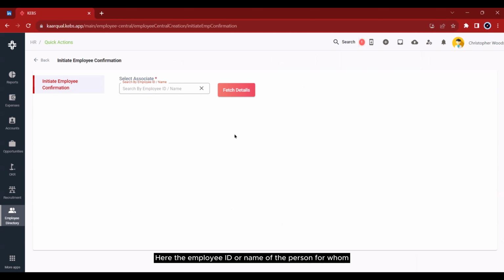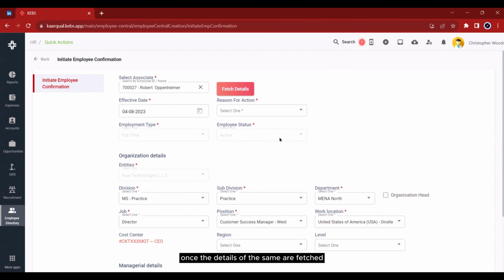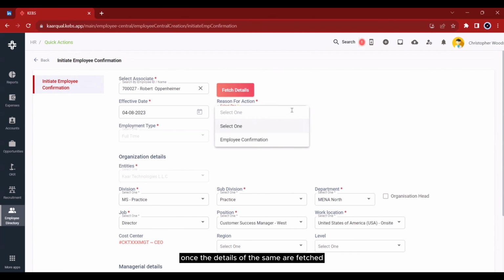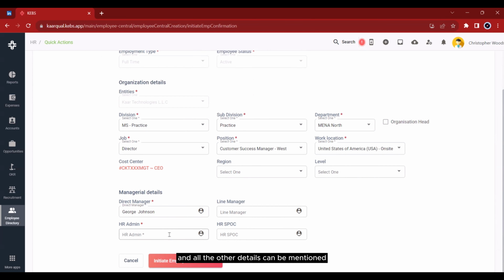Here, the employee ID or name of the person for whom the confirmation from the probation period is to be made can be entered. Once the details of the same are fetched, the reason for action can be logged and all the other details can be mentioned.